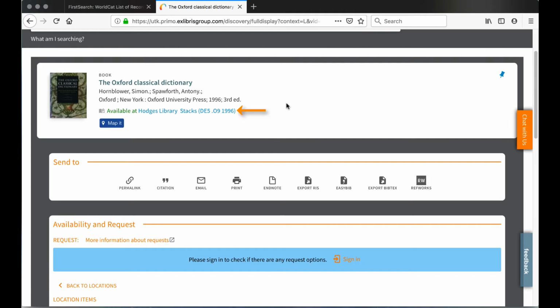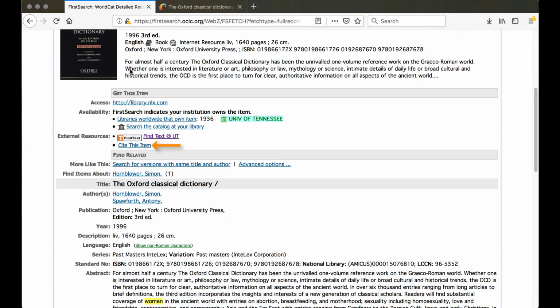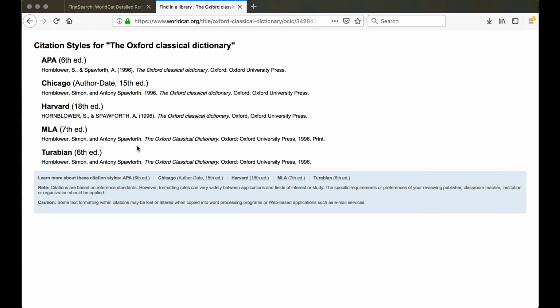On the OneSearch page, you can find the call number and information about how to request the book we are viewing. Back in FirstSearch, you will see a link to cite this item directly under the Find Text button. This gives you citations for the APA, Chicago, Harvard, MLA, and Turabian styles for this item. You can use these citations as a starting point for your work, but be sure to double-check the citations against the handbook for your citation style, as they are not always formatted correctly.